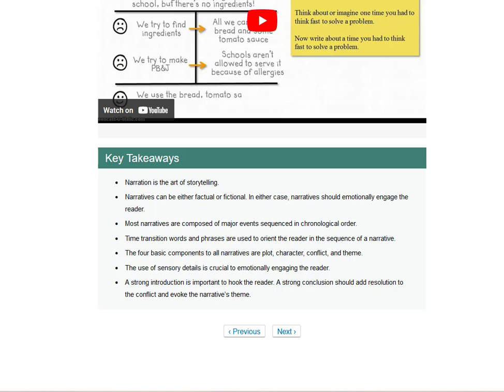The four basic components to all narratives are plot, character, conflict, and theme. The use of sensory detail is crucial to emotionally engage the reader. A strong introduction is important to hook the reader, and a strong conclusion should add resolution to the conflict and evoke the narrative's theme.